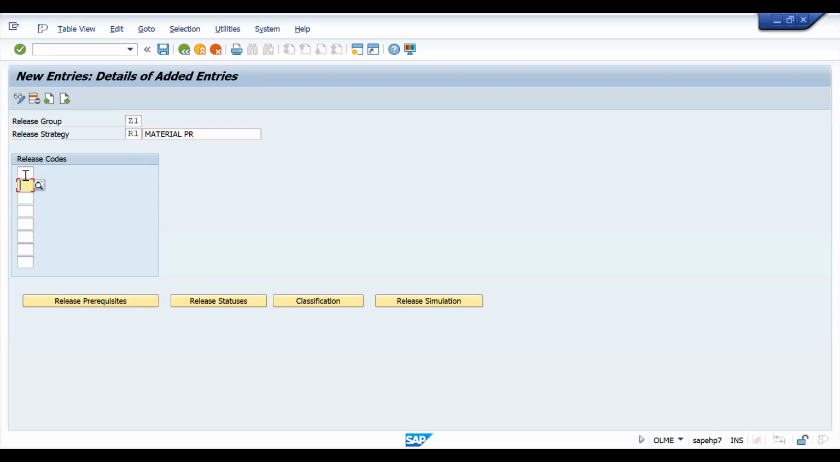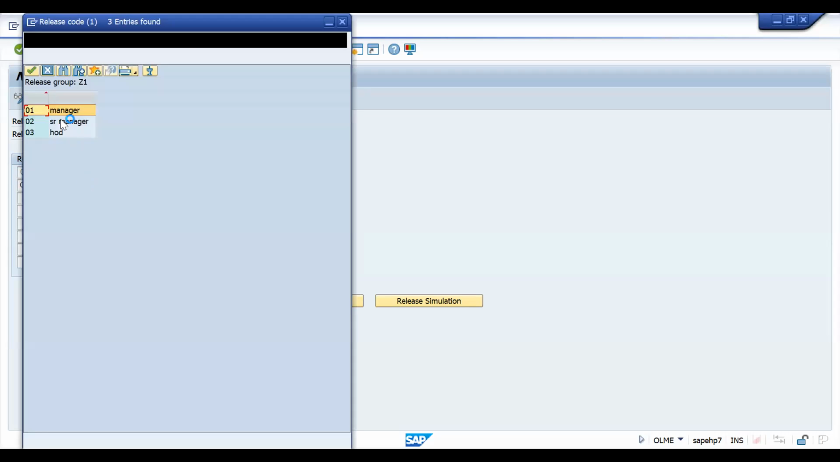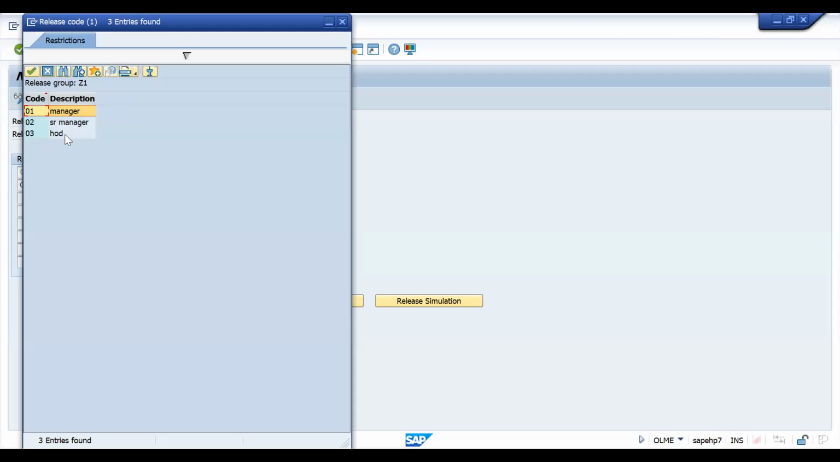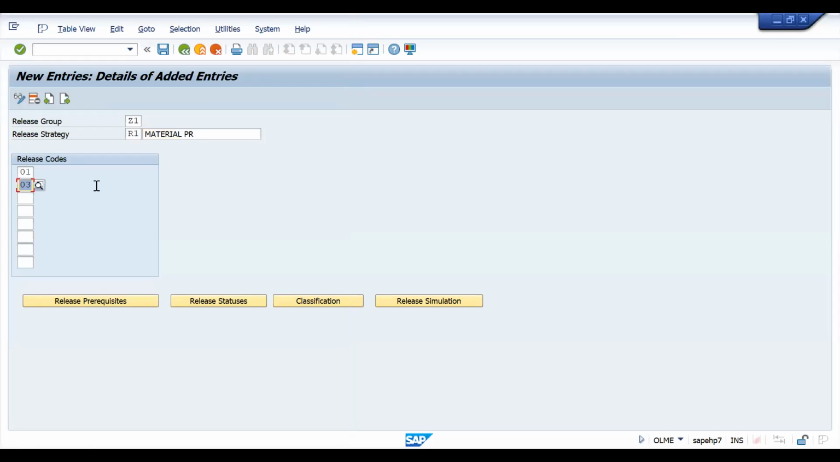For this one, who are the approvers? My 01, manager, and my 02. If you are confused, you just check here. 01 and 02, senior manager, or else your HOD. Enter. These two are my approvers for this strategy, release strategy R1, for material PR. Okay, these two it will hit, right?